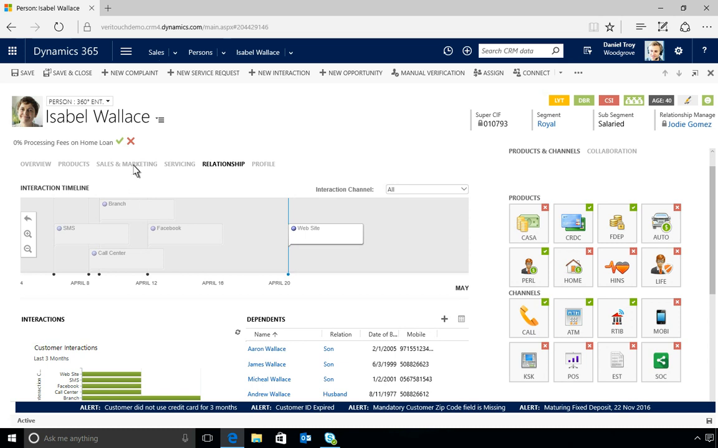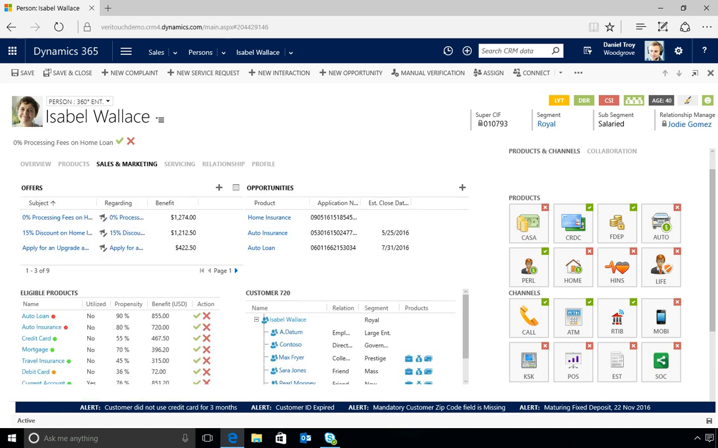The solution also offers sales and marketing tools that allow representatives to see current top offers, ensure regulatory compliance, and view eligible products ranked by the customer's propensity to buy them. For contact center agents like Daniel, the Next Best Action widget provides a single recommended action he can take once he's finished with the business at hand.